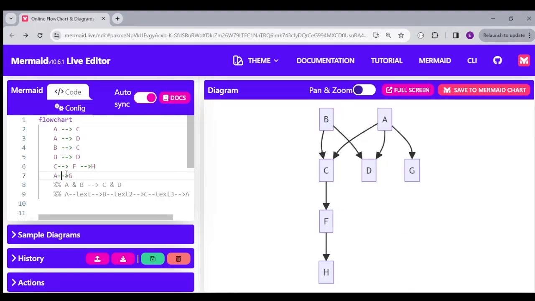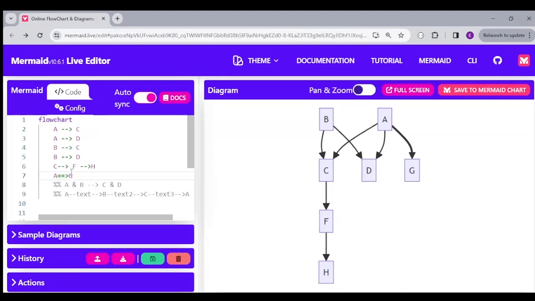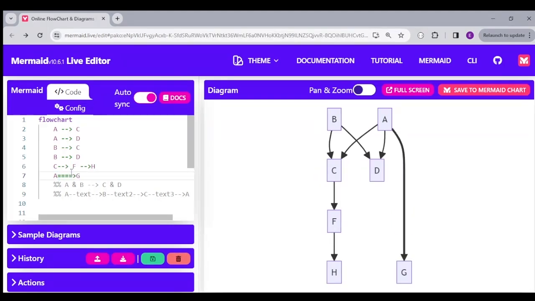It's the same thing if you're using a dashed line. All you do is put an extra dot, it comes down, and then an extra dot takes it down. And if you're using a thick line, you put an extra dash and it brings it down.